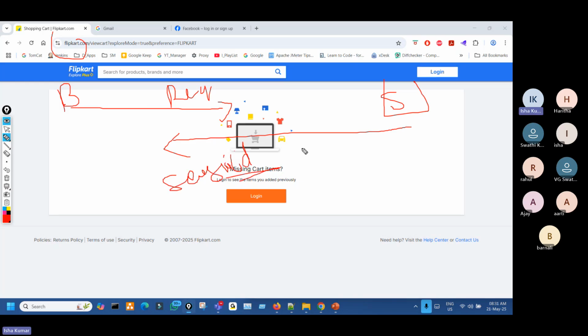Session ID. First, who will send this? The server will send. And this is part of headers, right? You remember I told you why headers are there and why they are important. So this is part of the response header. The first time, you'll see that session ID in the response header.